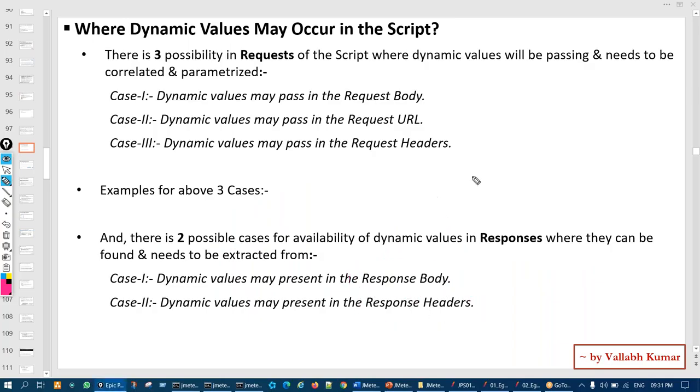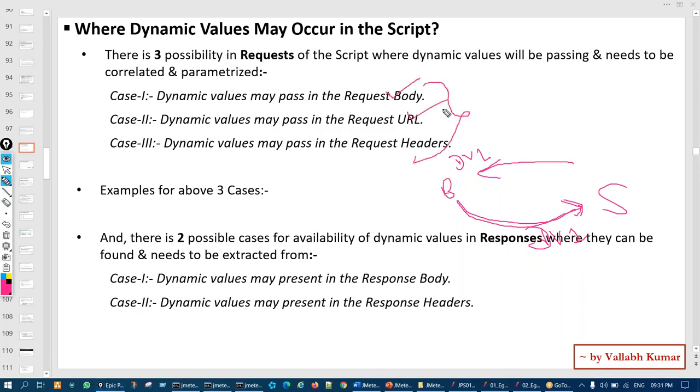So what I told yesterday is that in the previous response the server sends that dynamic value to the browser, and then in the next request the browser sends that dynamic value back to the server. When that dynamic value is going back to the server, it can be present in these three places: in the body, in the URL, or in the header. There is no hard and fast rule.